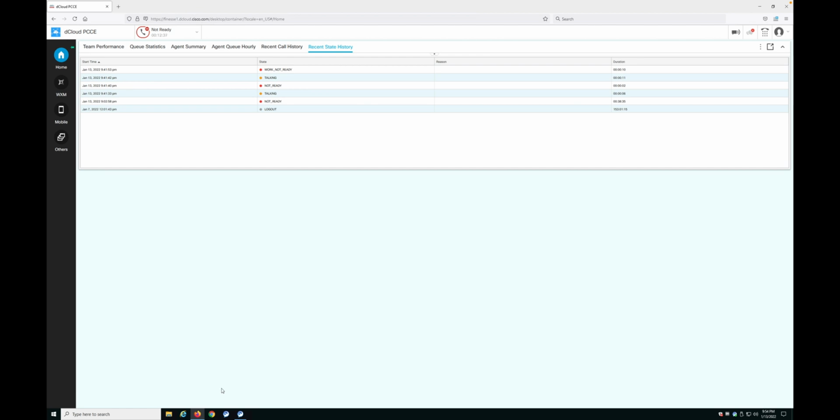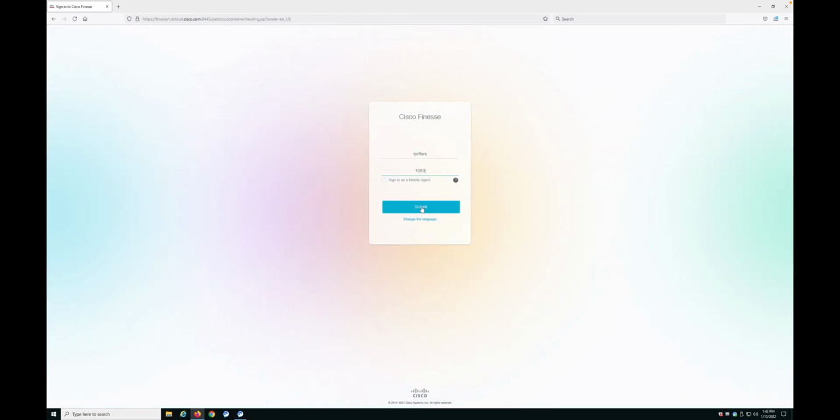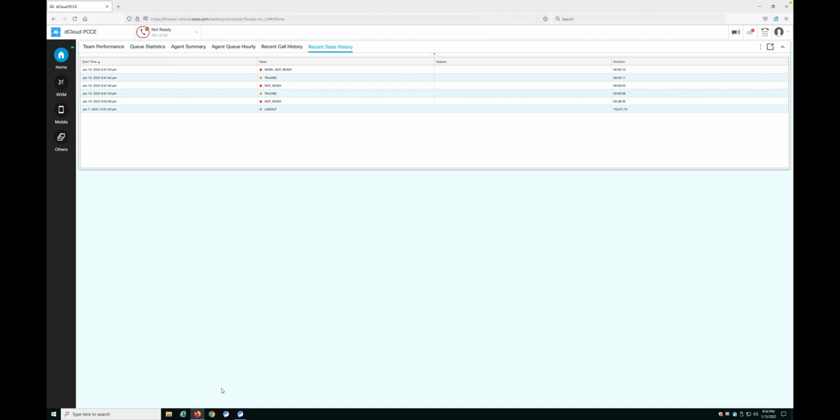Now, the system administrator will determine, based on your onboarding, whether you are a supervisor or an agent. Your login procedure is the same as an agent. Obviously, when you log in, you will be noted as a supervisor and given that additional command and control.